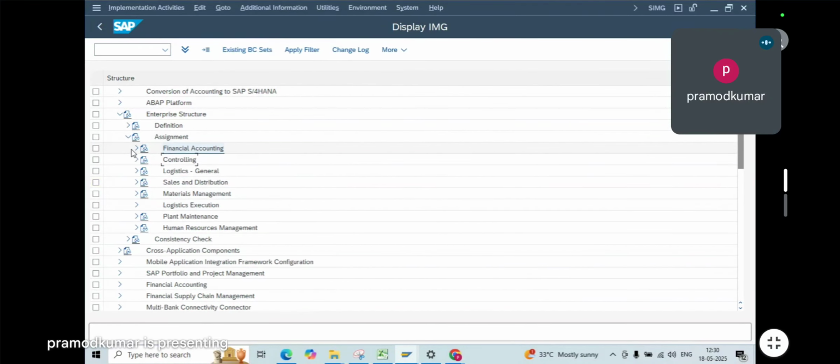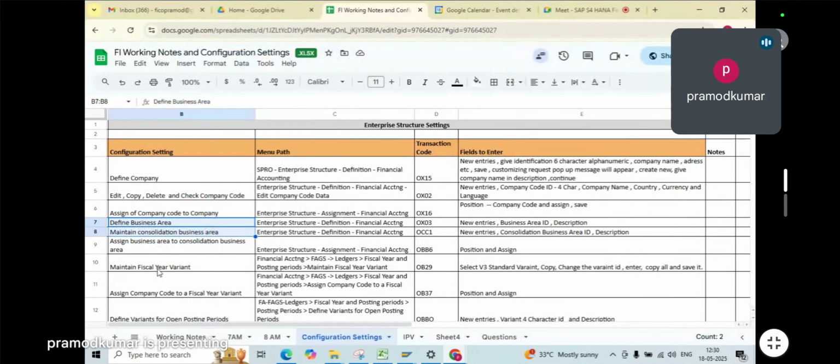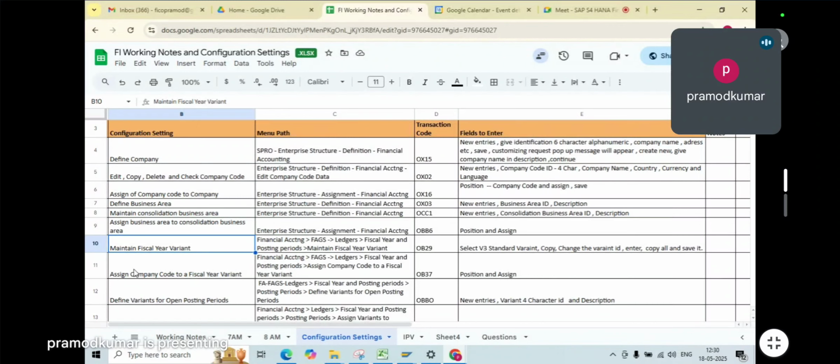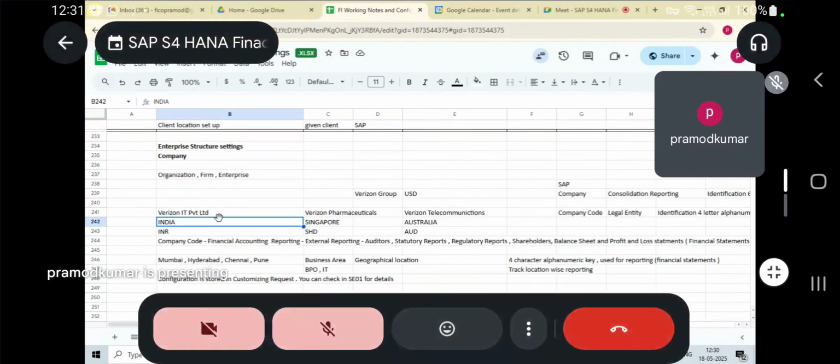Now come back. This part is done, which are very important settings. Now the major settings. Without these settings we can't proceed with posting the transactions. So these are very mandatory settings. Now fiscal year variant. Can anyone tell me how you maintain accounts in India, from which date to which date?